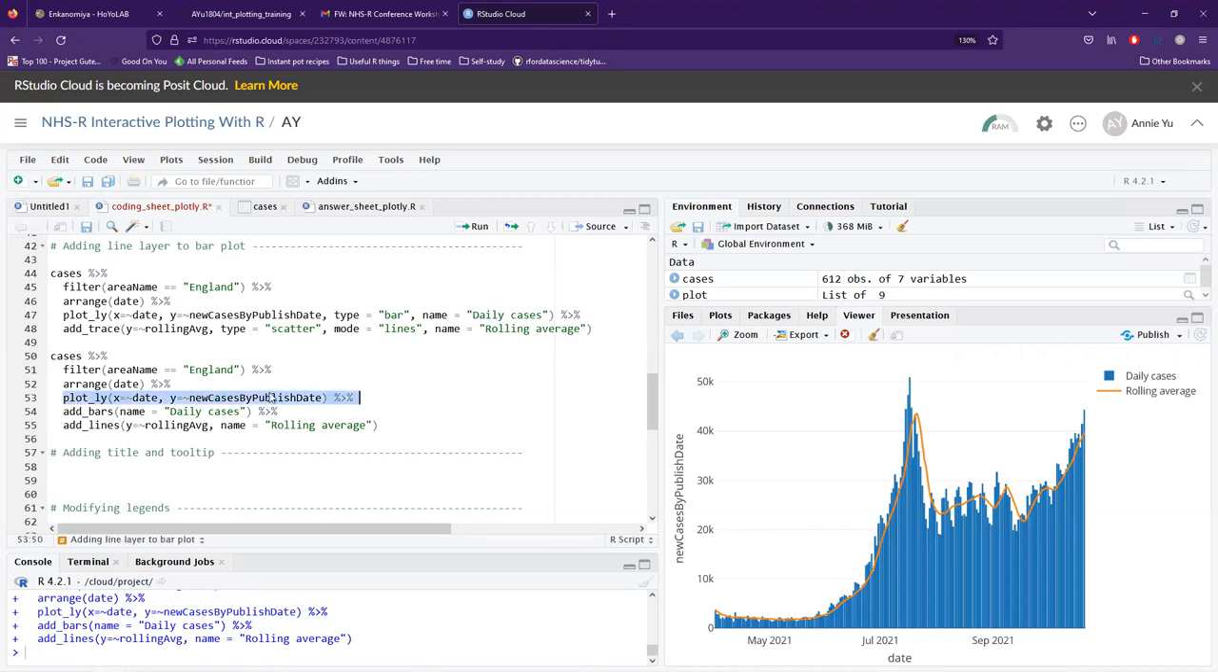And I feel you can do this in ggplot as well. So in ggplot, you can also just have the default settings in the original call and then add additional layers like geom bars, geom point. So this kind of mimics that exact same logic.